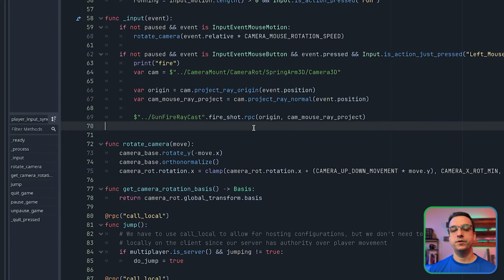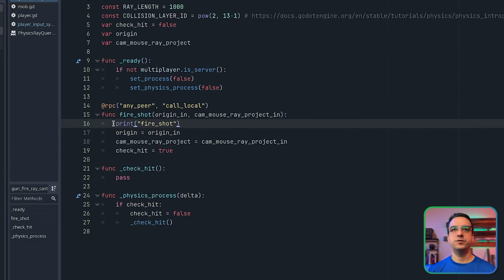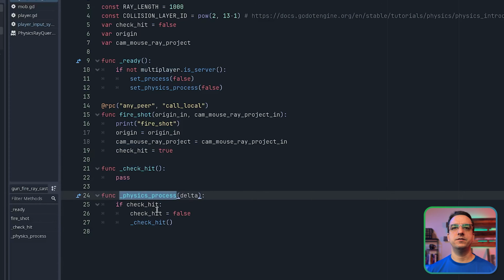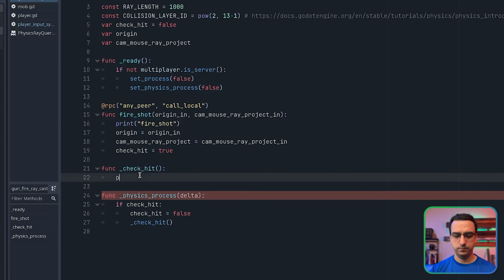And we're going to pass those variables to the GUNFIRE RPC to actually kick off the shot, but it's going to be called to the server side. So this gunshot and those calculations of whether or not it's detected an object are going to be on the server side. Okay, so I printed out a fire shot just for debugging, and we set our origin and our camera mouse ray projection here to these variables. And then we'll go ahead and set the check hit to true so that our physics process will go ahead and execute that check hit call. So let's go ahead and finish out that collision detection.